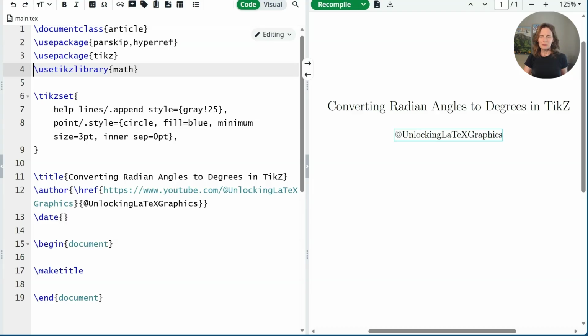In the TikZ set block, I'm appending the help line style with a light gray so it shows up better on the video. I'm also defining a style called point. It makes the node a small filled blue circle with a minimum size of 3 points and inner sep 0. I'll link to my episode on TikZ styles in the show notes.